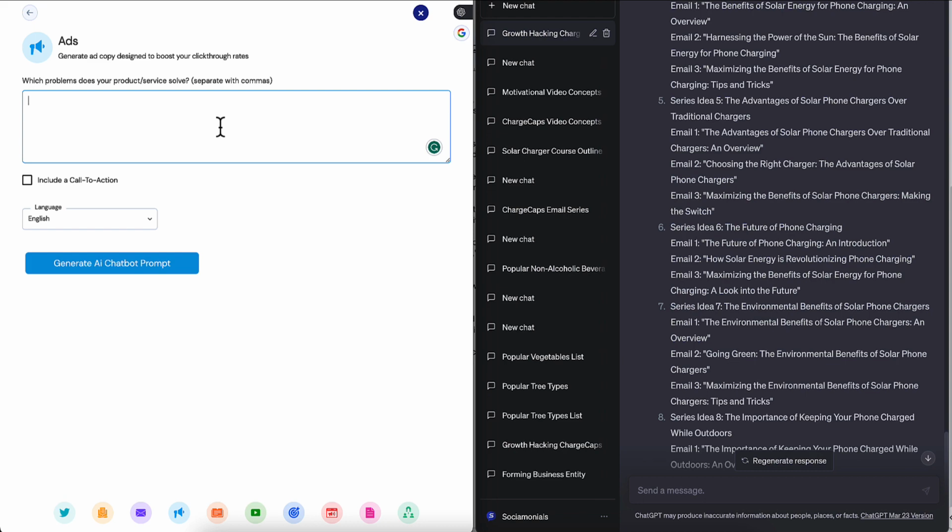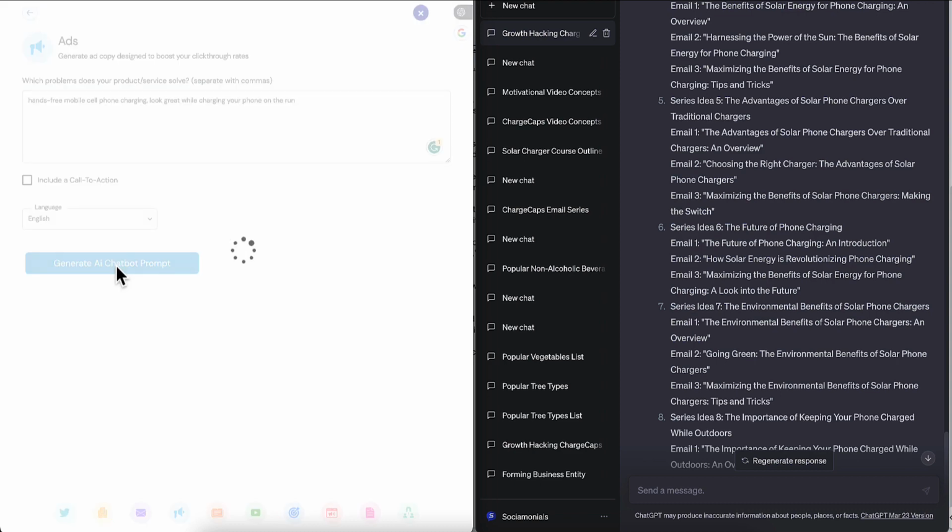So I'm going to say hands-free mobile cell phone charging. Let's see, one other problem that it will solve. I'm going to say look great while charging your phone on the run. I don't need to get too creative here. I'm just trying to give it some ideas of ways that our product solves people's real life problems. And I'm going to generate this.